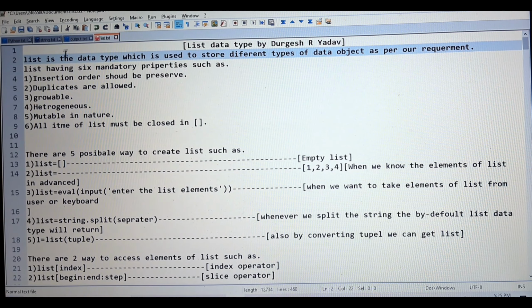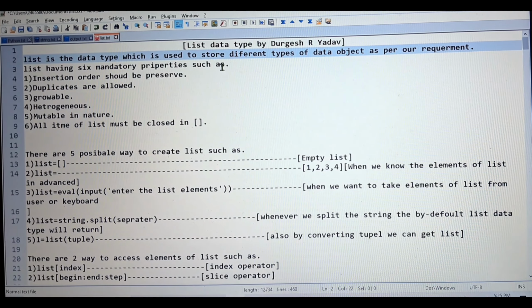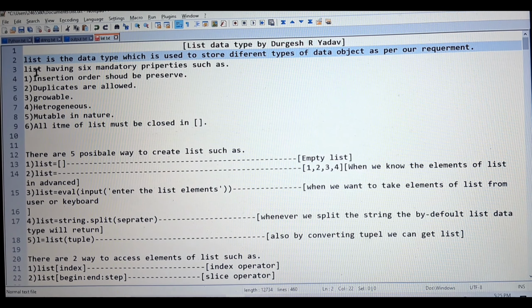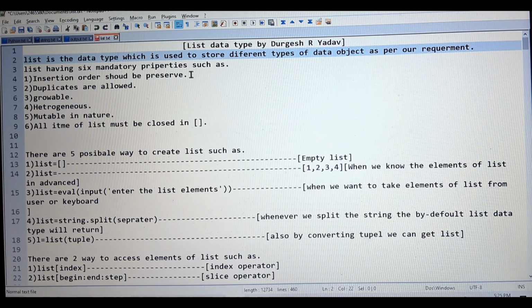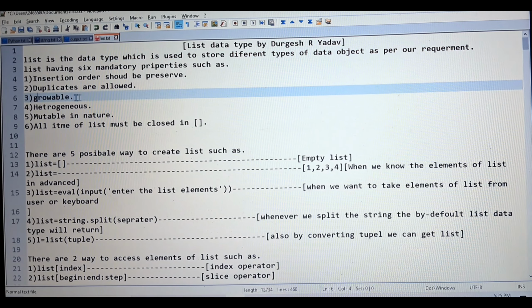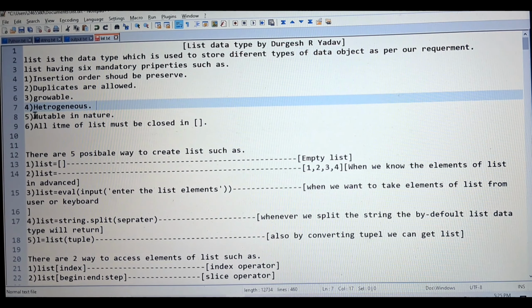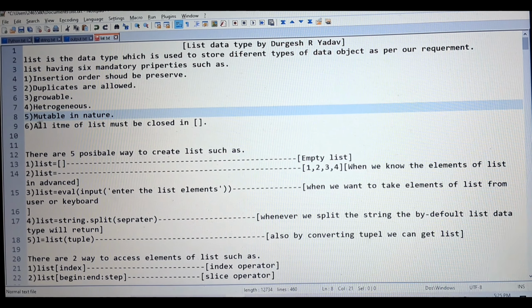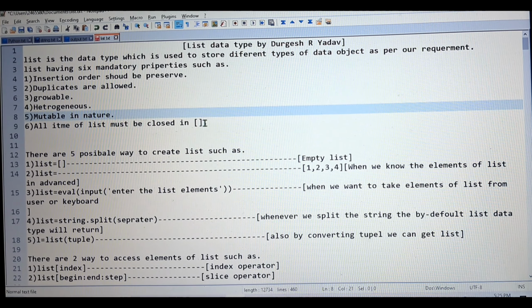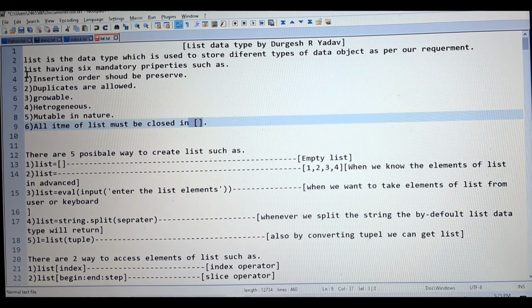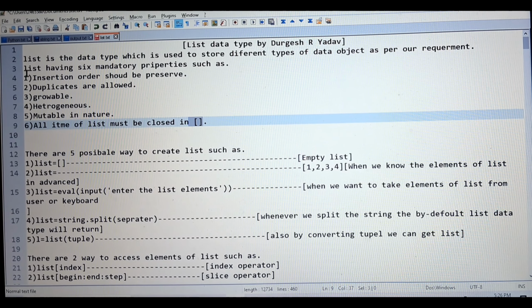It means in the list data type, we can store different types of data objects as per our requirement. And the list has some mandatory properties: insertion order should be preserved in the list, duplicates are allowed, it is growable in nature, it is heterogeneous, it is mutable in nature, and all items of the list must be enclosed inside square brackets. So these are the 6 mandatory properties of the list. Keep this in mind. I hope you get to know what a list is.